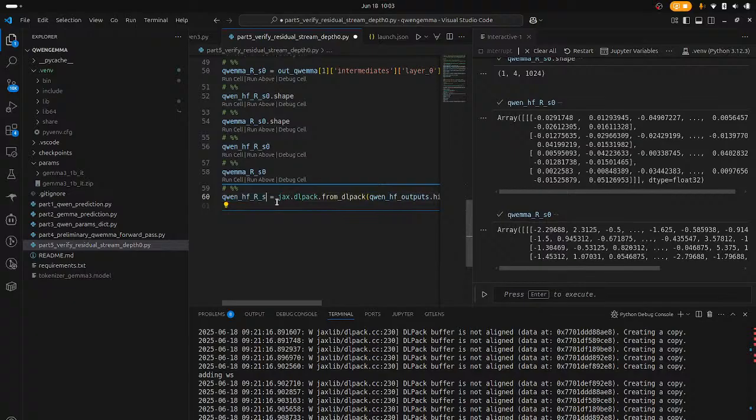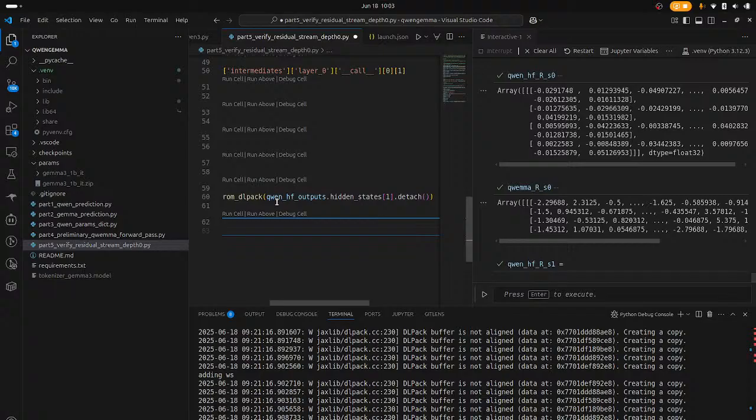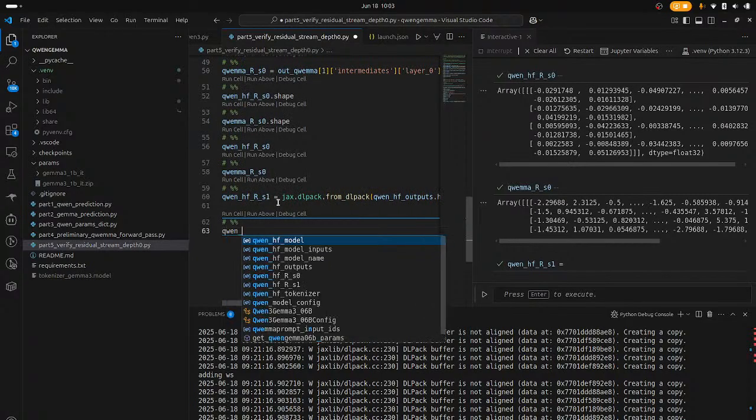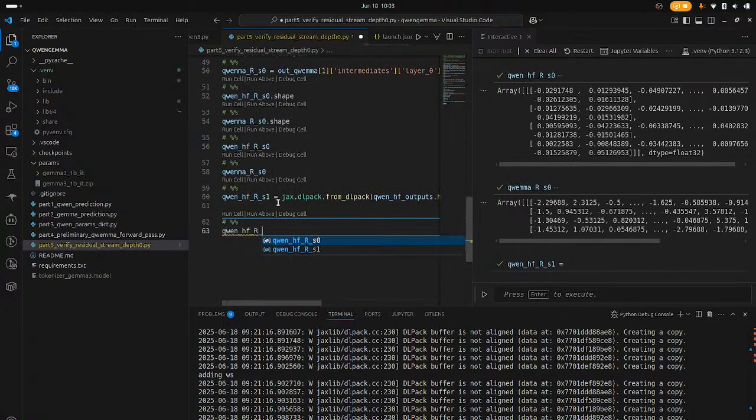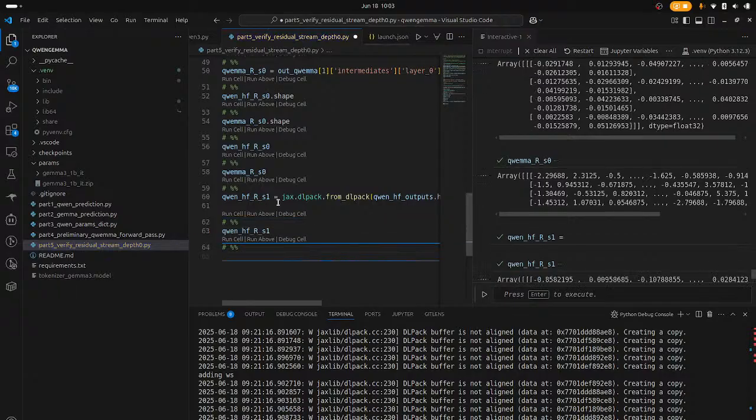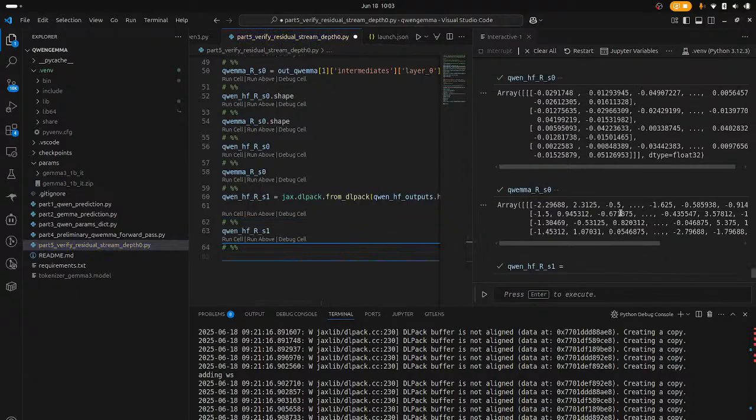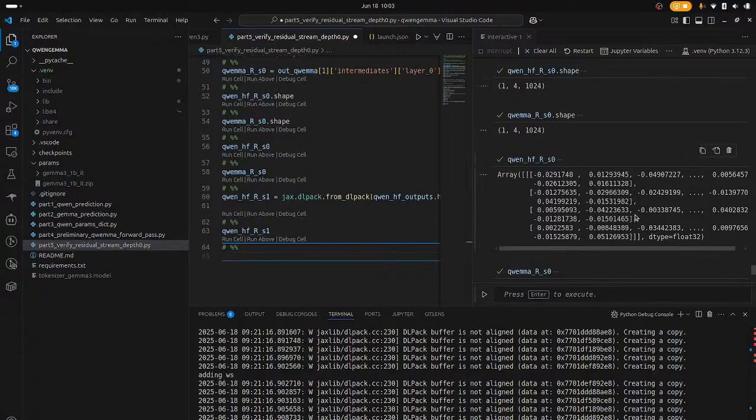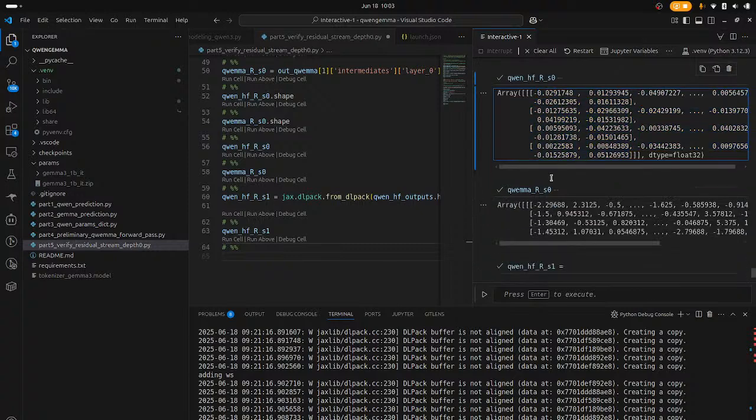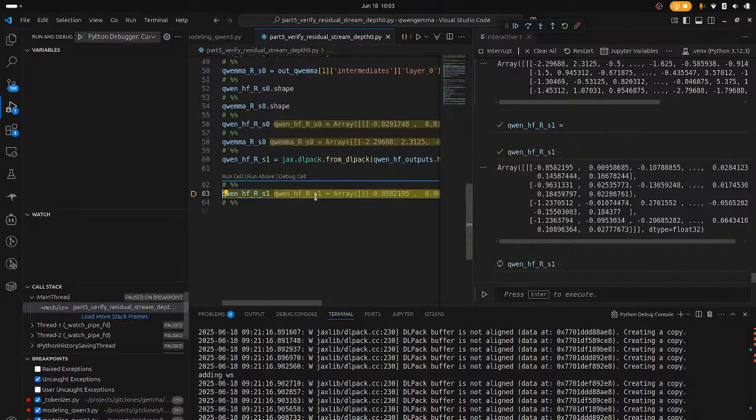Also not S1, right? No. Okay. So the Qwen ones are quite small. They might have been somehow normalized, while these have not.